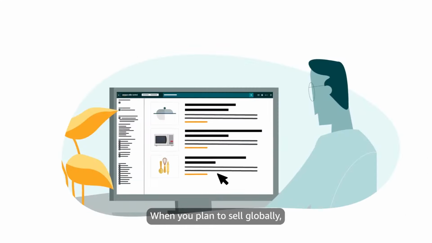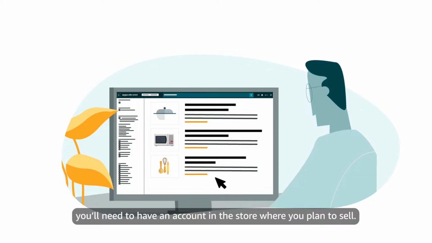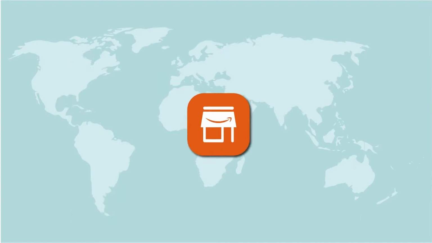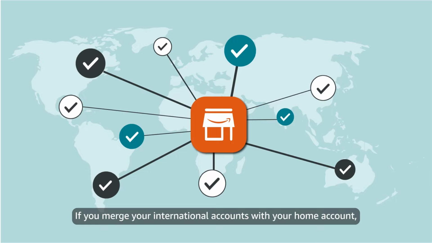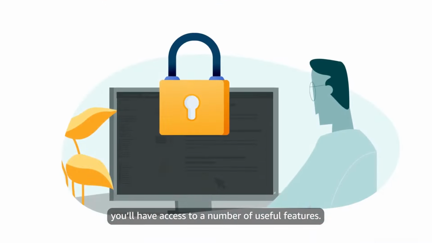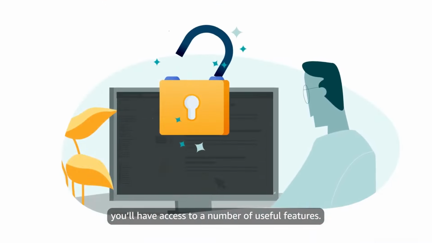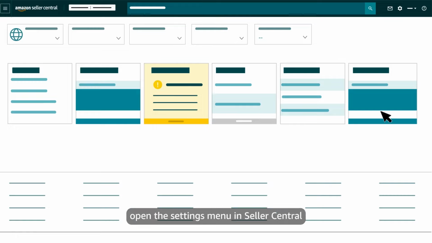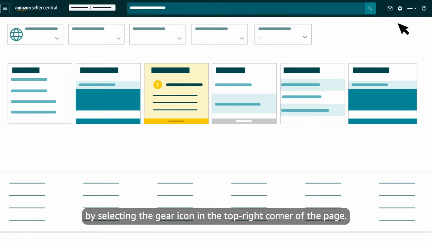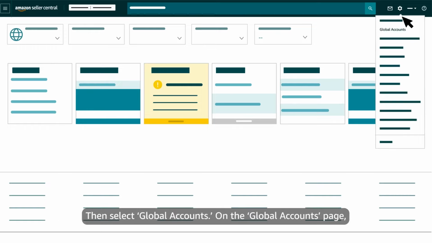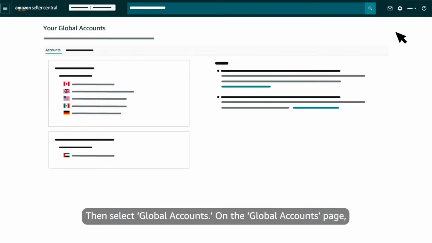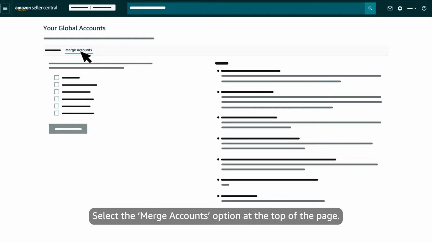When you plan to sell globally, you'll need to have an account in the store where you plan to sell. If you merge your international accounts with your home account, you'll have access to a number of useful features. To merge your accounts, open the Settings menu in Seller Central by selecting the gear icon in the top right corner of the page. Then select Global Accounts. On the Global Accounts page, you'll see a list of accounts that you have in each store. Select the Merge Accounts option at the top of the page.